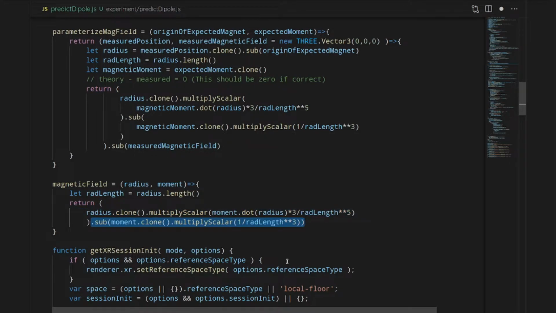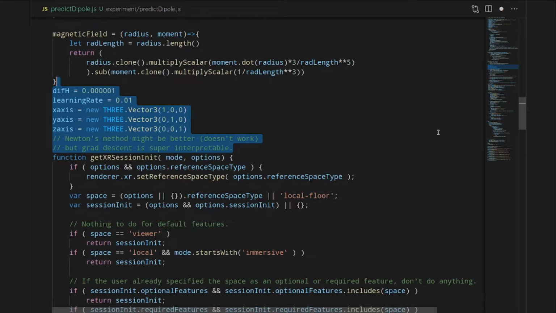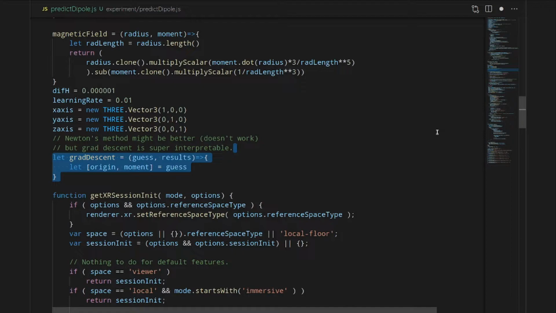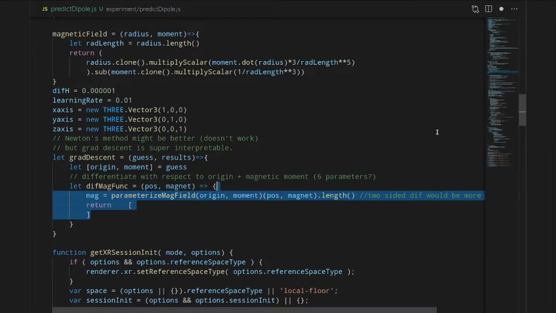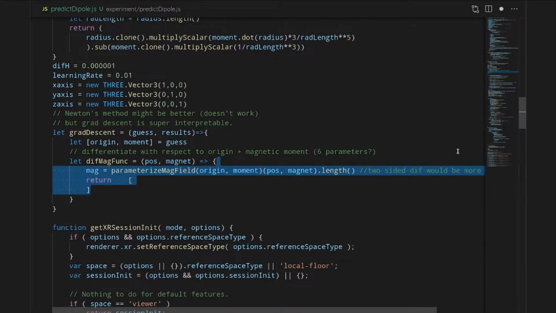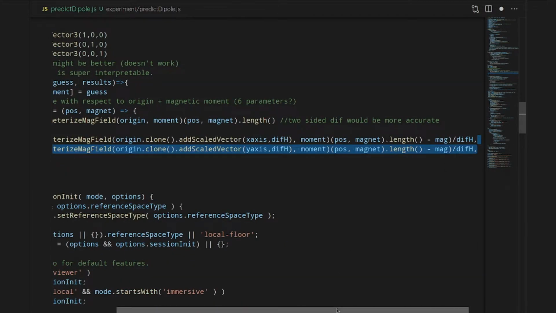Okay, so now we're going to do our gradient descent. We have to initialize some axes vectors and the different learning rates, and the diff h is basically how much we're doing our differential by. So here is our numerical derivative. Basically what you do is you change the value by a little bit, and then you subtract out the original value, and then you divide it by a really small number.